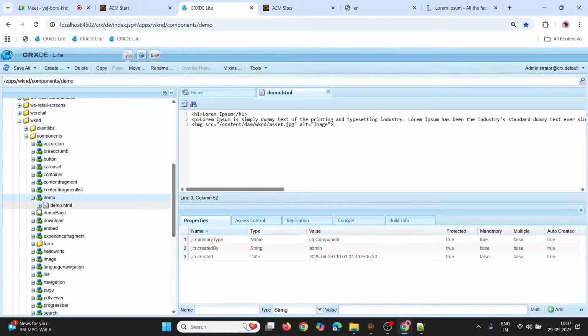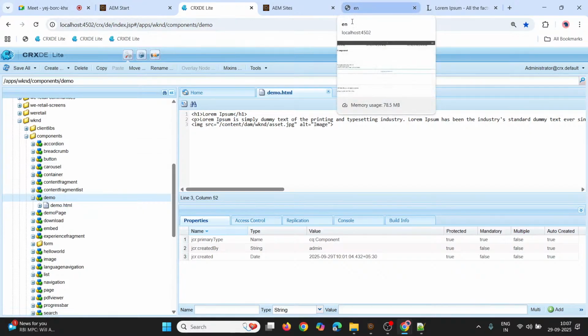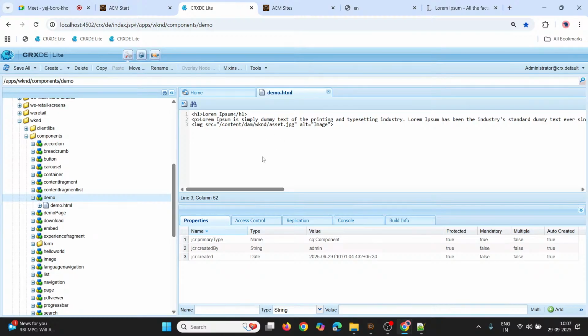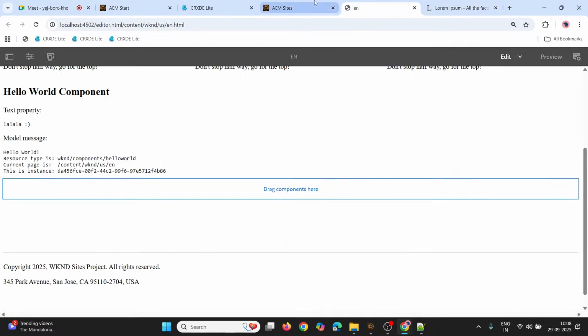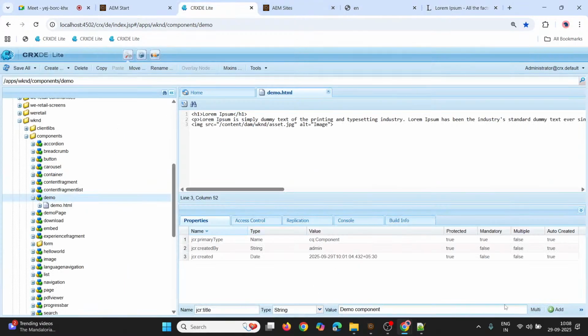Okay, so the name which you have given here is a node name. But if you want to identify your component on the page, here we have to give one more property which is called the JCR title. With the help of the JCR title, we can find the component on a page. So jcr:title. When you give jcr:title, you can give anything. So I'll give demo component. So the JCR title of the component is demo component. And then click on add.